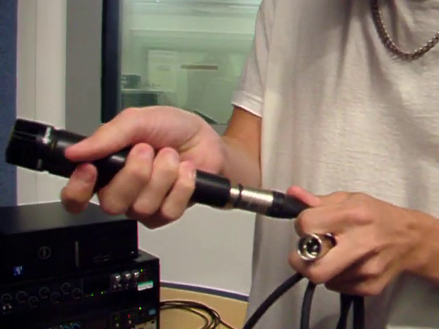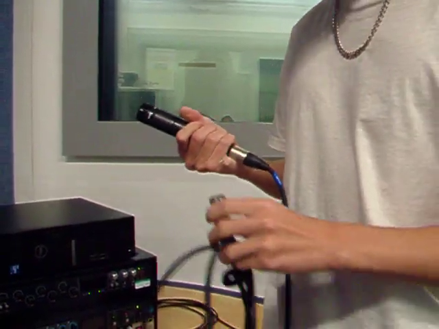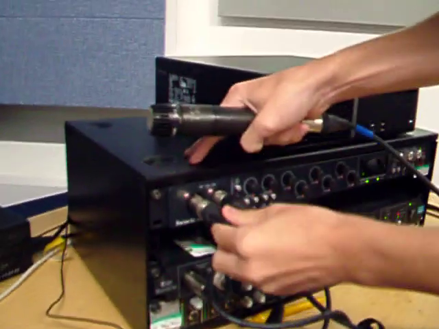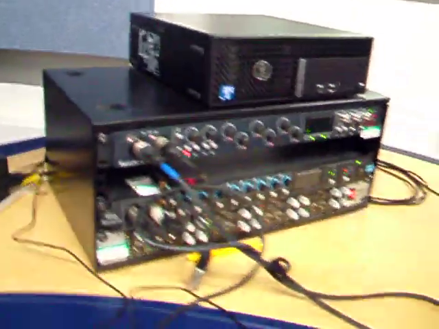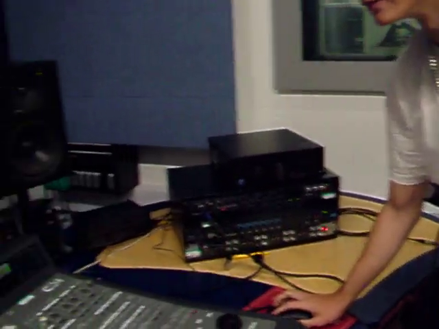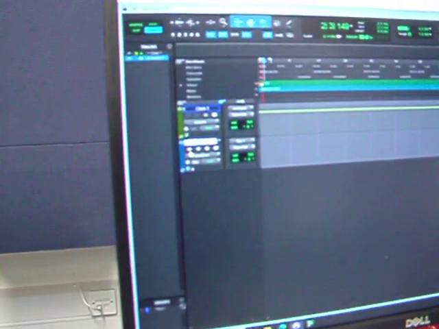So this side just goes into here, and then this side goes into here. Yeah, so the male side goes into the input 1 here on the Focusrite, and then obviously we still don't have audio yet because we haven't enabled the track to record. So just hit that little button there, and as you can see, we've now got audio.